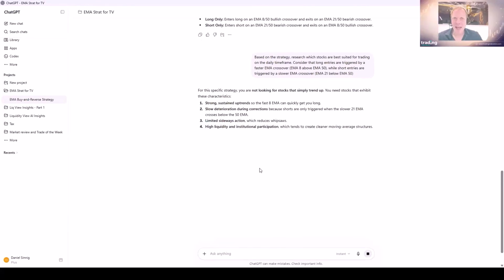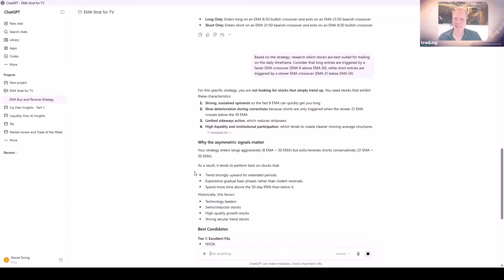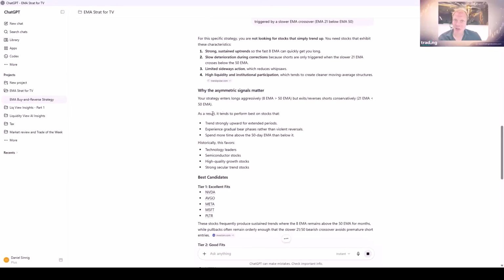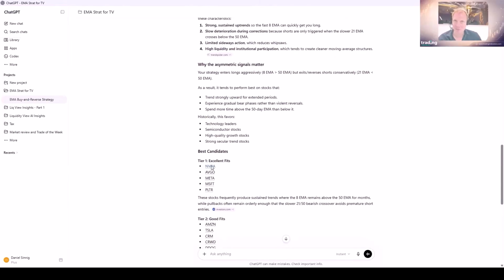All right. And let's just look at some of the insights here. So first of all, it tells us, hey, it's an asymmetric strategy. Now we figured this out on our own as well, because it uses two different EMAs for longs and shorts, right? And of course, it tells us this strategy may work best on stocks which are trending strongly upwards and not downwards. Some examples are NVIDIA, Broadcom, Meta, Microsoft, Palantir. Let's just pick one of these just to do a little sampling here. Let's do NVIDIA and Broadcom.